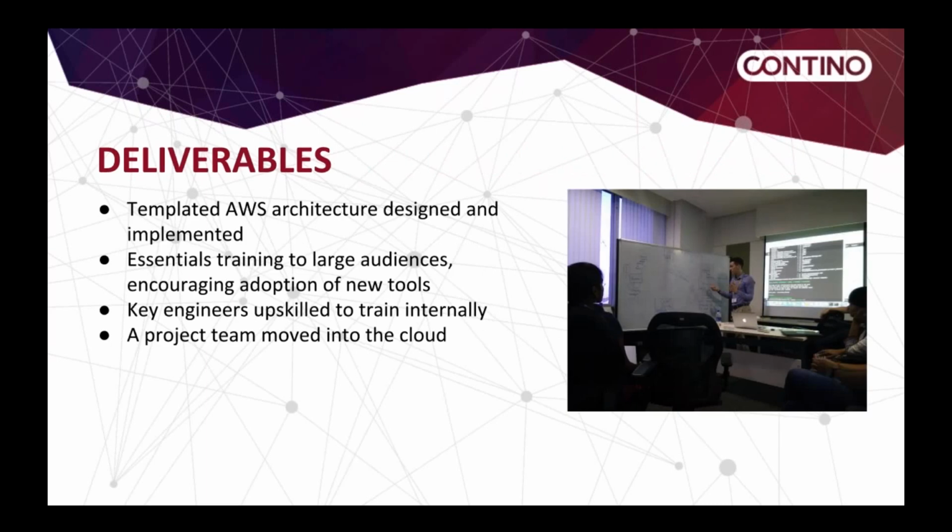So what did we deliver? We delivered a templated AWS architecture as specified, which included multiple VPCs with multiple different nodes, all of the networking configuration that a project would need, all ready to go. All of the examples were there, so any team that did pick it up in the future could have done that with ease.